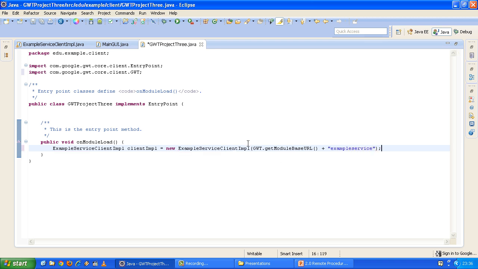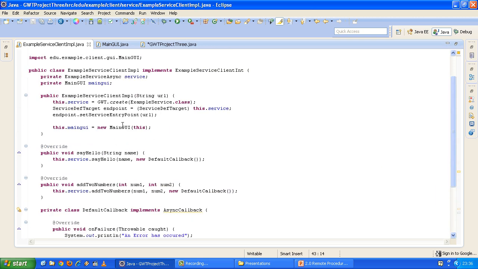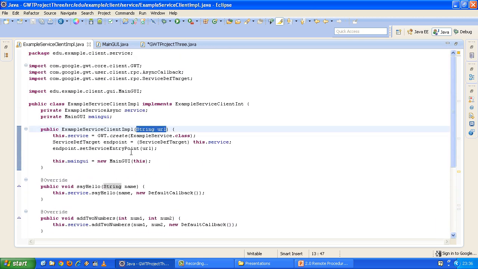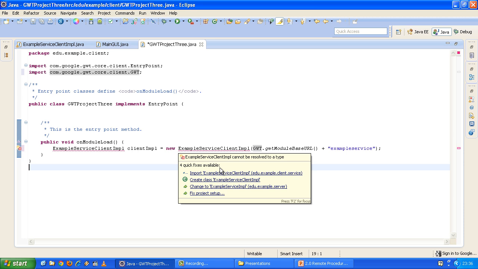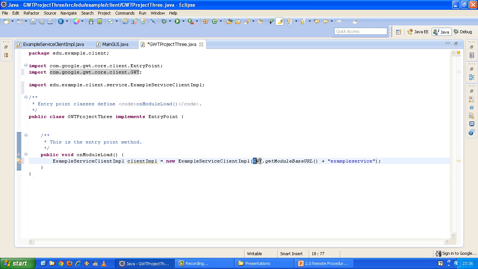So basically, as you may remember, in my client implementation I want to know the URL of my servlet, so I can set it as my target endpoint. So thus I'm providing it over here in this format. Of course I need to import. I'm using this GWT get module base URL so I can deploy my application under any name on any server, and my client will always be able to find the correct URL of the server path. Maybe I'll show that later.